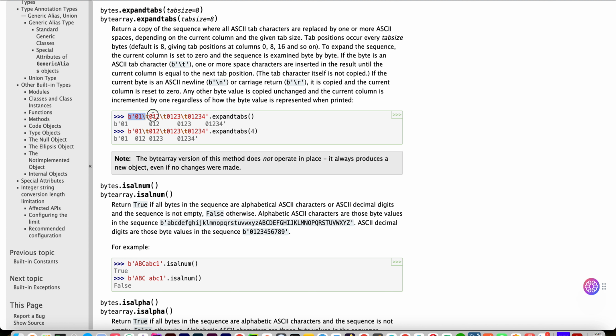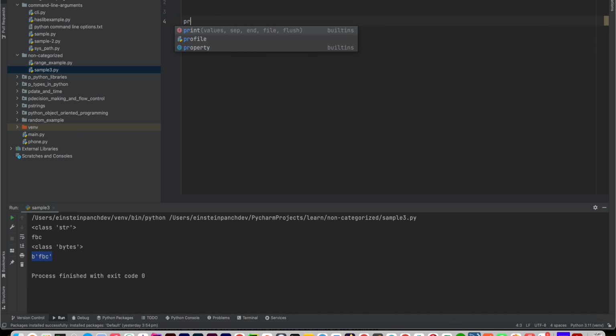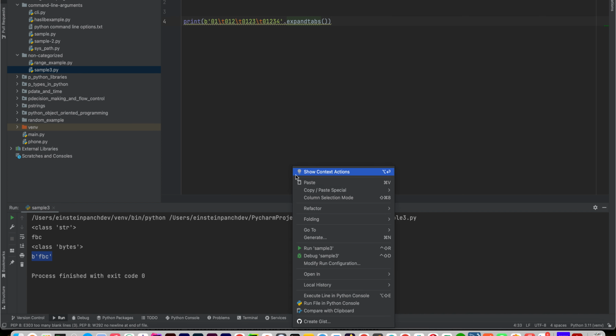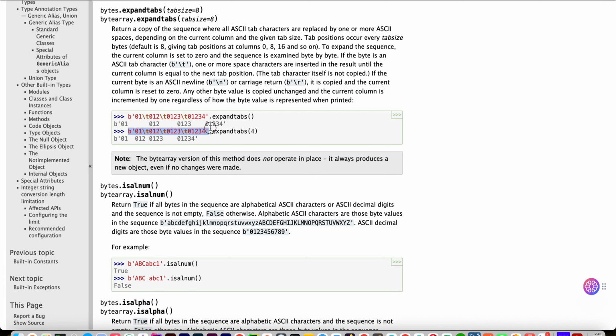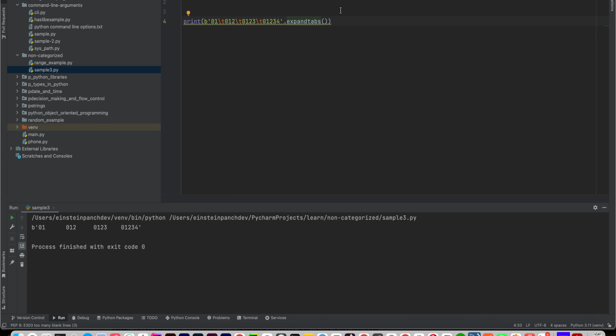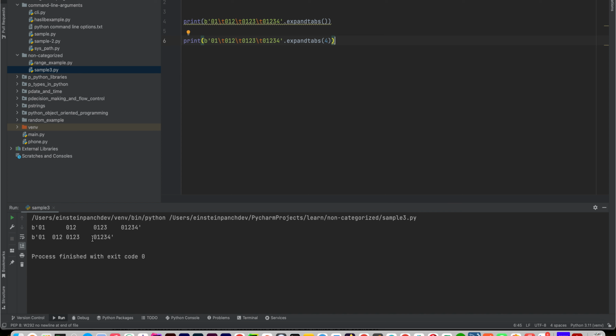Let's see the example of expandtabs. Print, and let me run it. So here is the output. Default tab size is 8. Here, explicitly setting tab size to 4 spaces. This is 4 spaces.